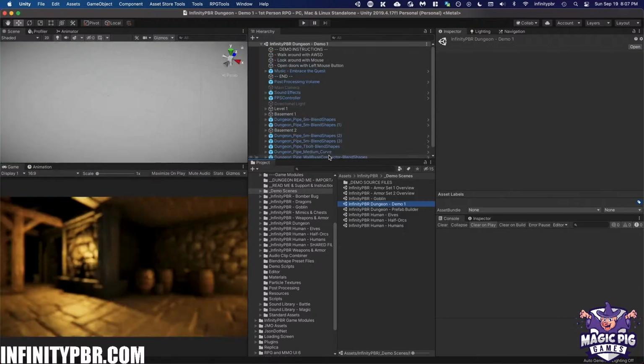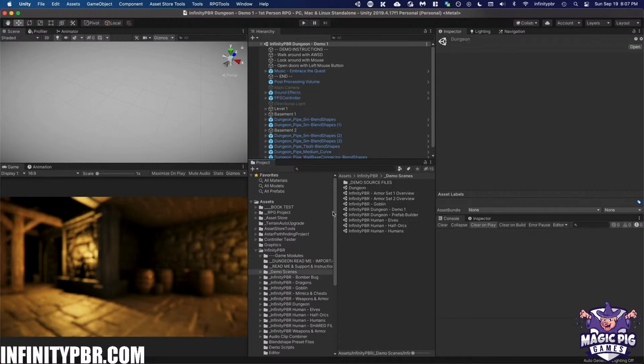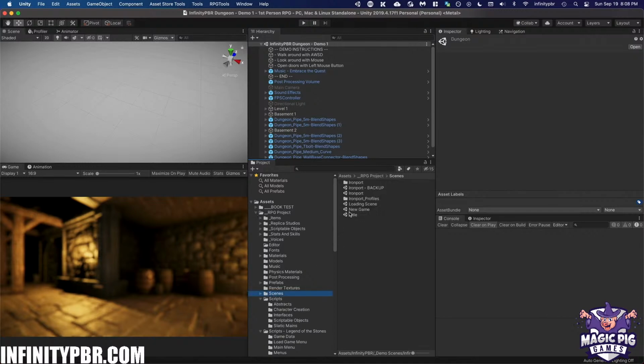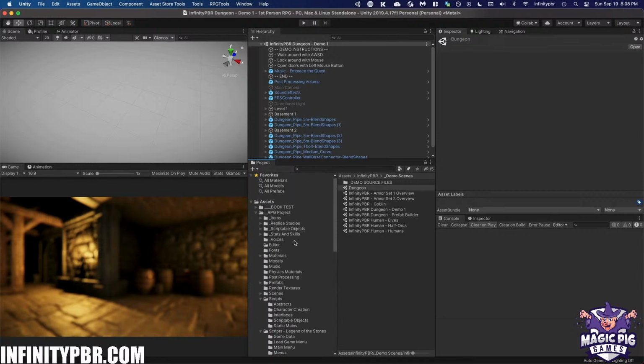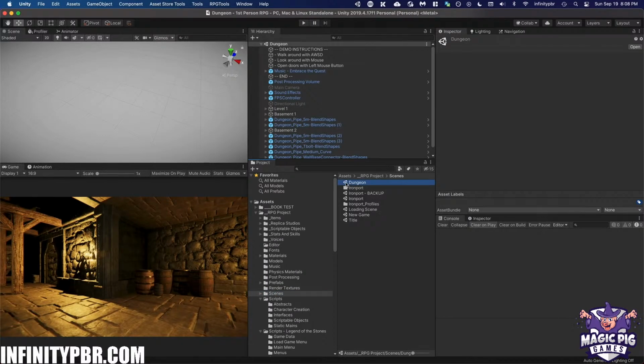Oh yeah, this is the good one. This is not the first one, this is the second one. So I'm going to make a copy of this. We're going to call this Dungeon. And we're going to move Dungeon, Demo Scenes, Dungeon into our scenes. And we will load up that one. This is going to be exciting.